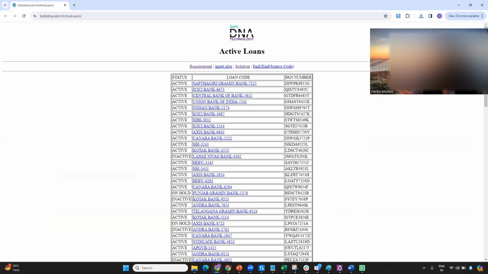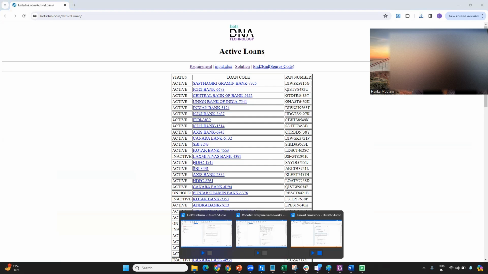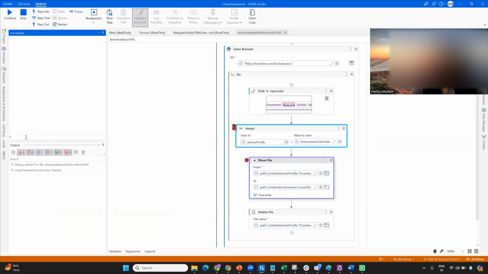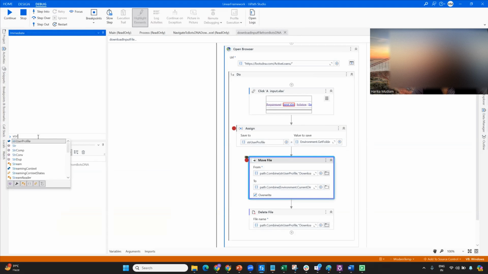Now what I'm going to show here is we are getting the user profile, right? So for that, let me do step into. And after that, in debug mode, you can see this panel, the immediate panel, where you can actually check what values are going into each variable after assignment. So right here, I have actually assigned this value into the user profile. So what should user profile contain?